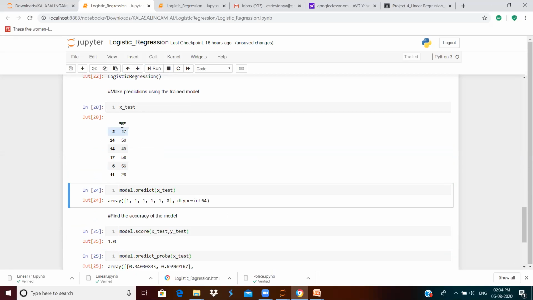So for this test data set, you're finding the y values. So for this data, these are the y values. 1 means true and 0 means false. 1 represents that the person goes for an insurance. 0 represents that the person is not going for an insurance.